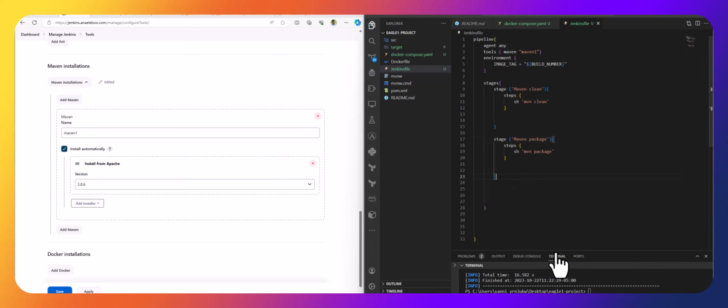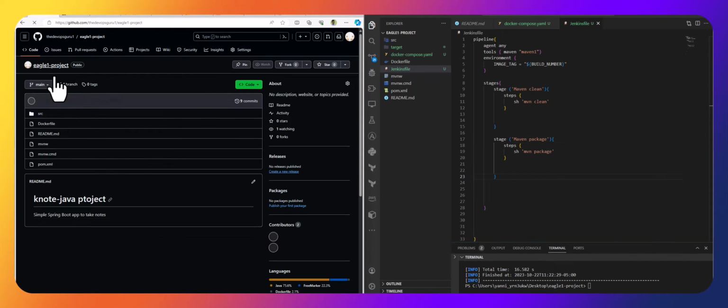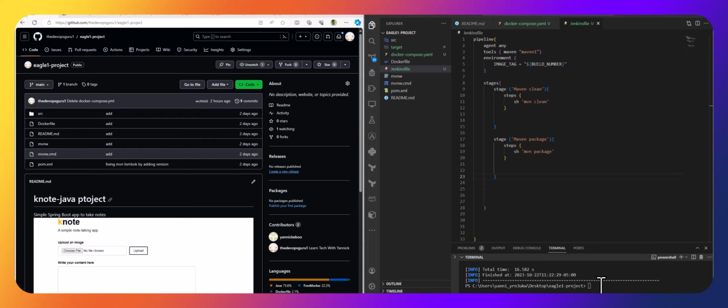And what I'm going to do is push this code to our repository, right? I'm going to do git add. I'm going to do git commit -m. The message is going to be adding Jenkinsfile. And I'm going to do git push.